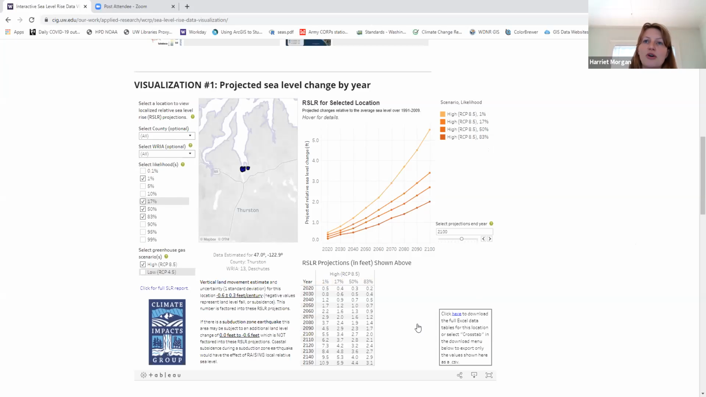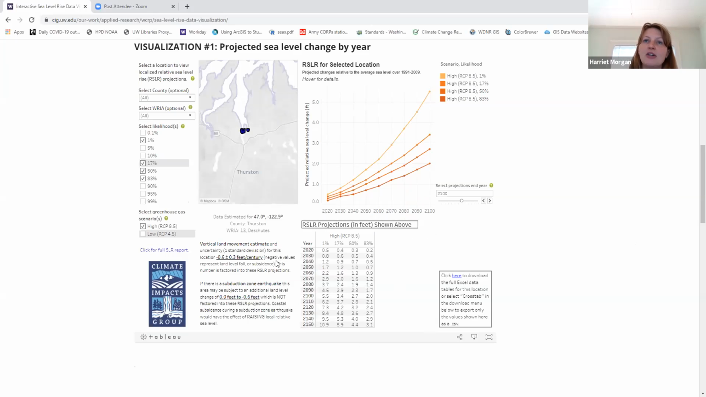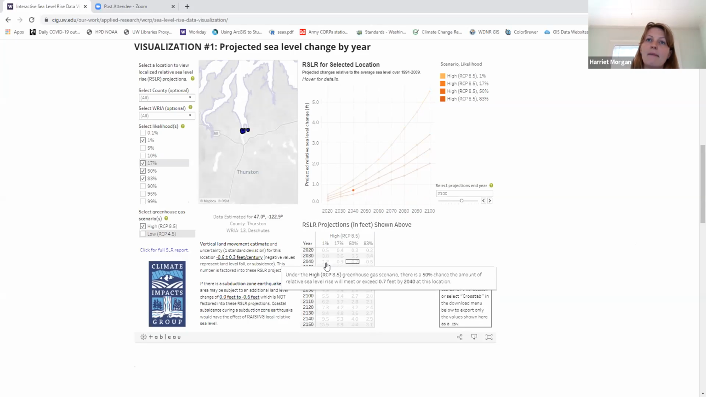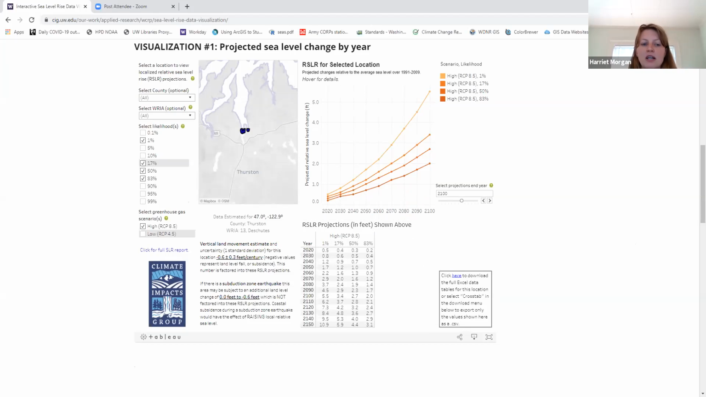Also notice that we have this data table down here on the bottom. This is showing the exact same data that's being presented in this line graph, just in more of a tabular form. We have our time column here on the left. We have our different probabilities of exceedance columns, or likelihoods. And the various numbers in these cells are just magnitudes of sea level rise in feet.